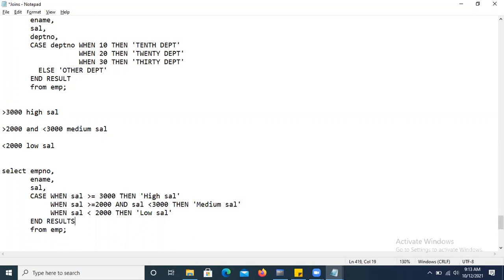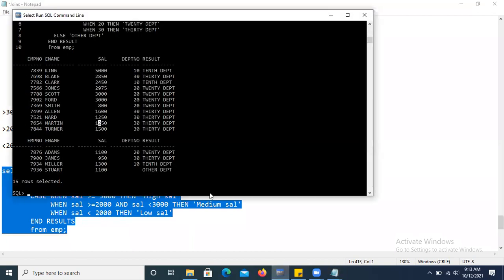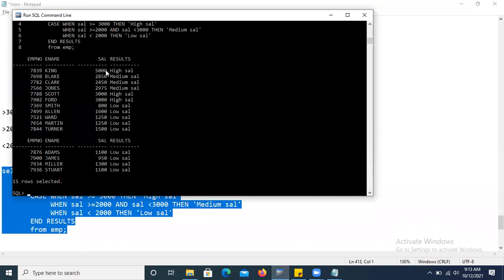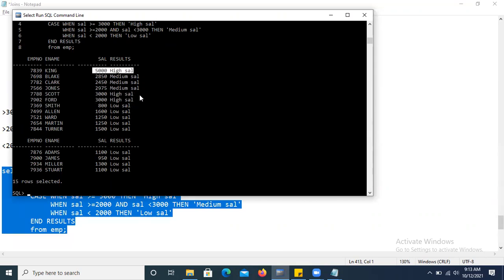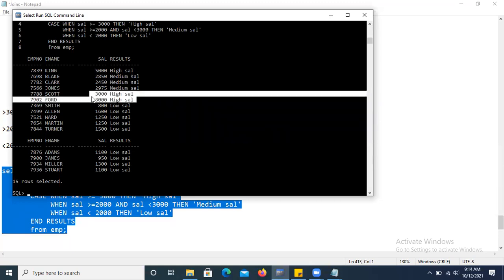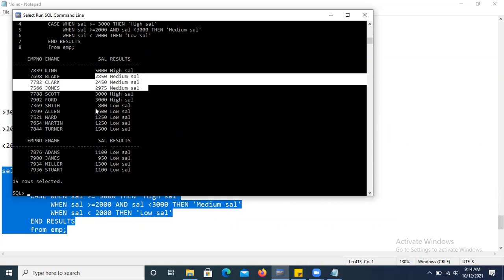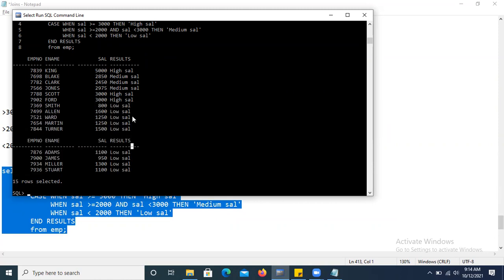Results. This one. Greater than 3000, greater than or equal to 3000 means 3000 also there, greater than 3000 also there. This is the high salary. Between 2000 and 3000, these are the medium salaries. And below 2000, these are all the low salaries. So like that we can display by using case statements. Clear?